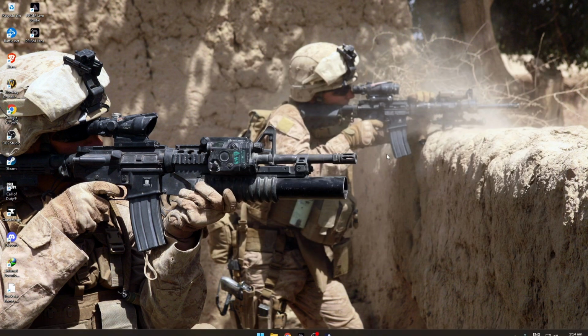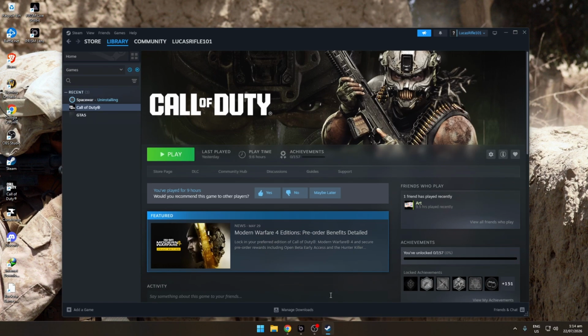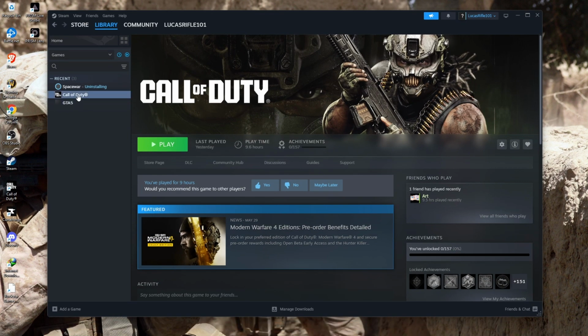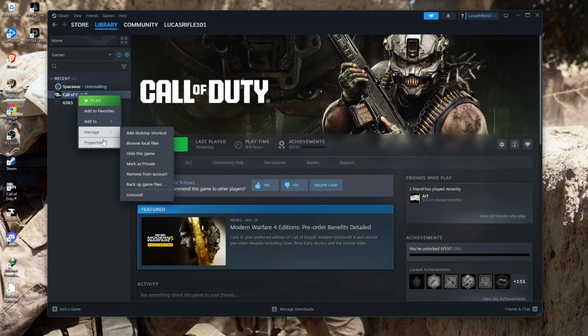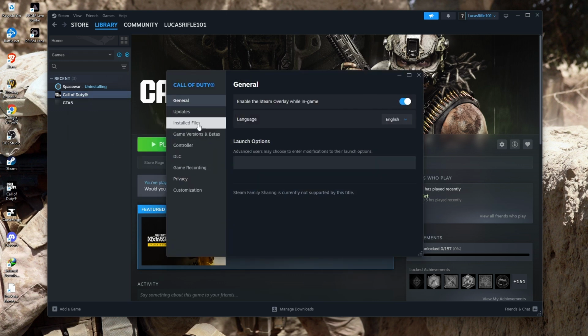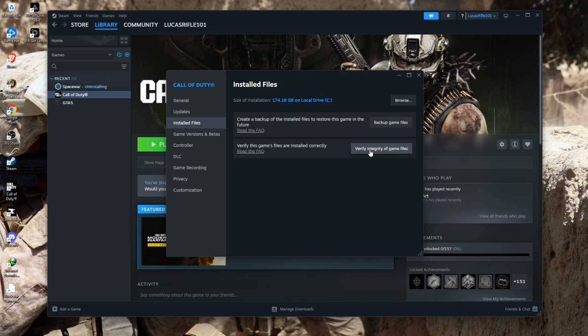Now once you've done this, access your Steam application, and then click on Call of Duty. Right click, go into Properties, and then go into Installed Files, and then choose Verify Integrity of Game Files so that it will self-repair.